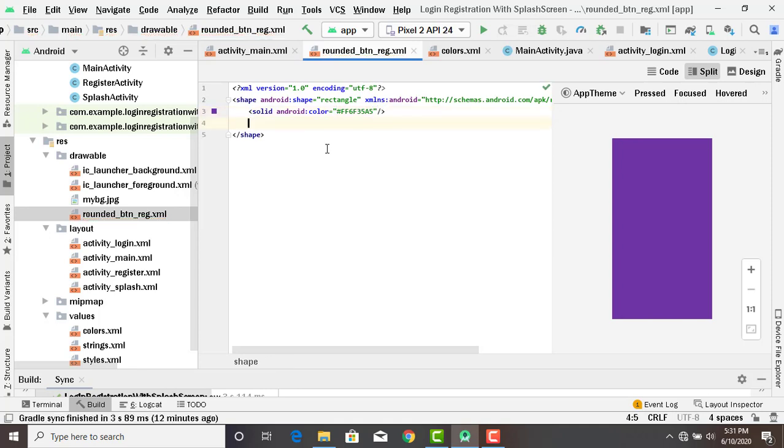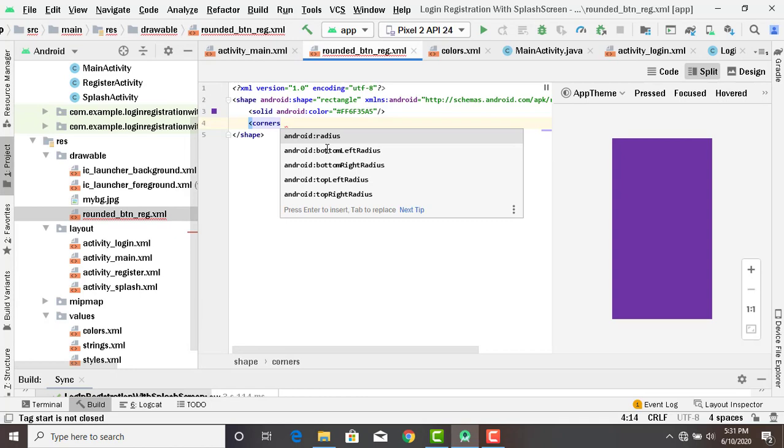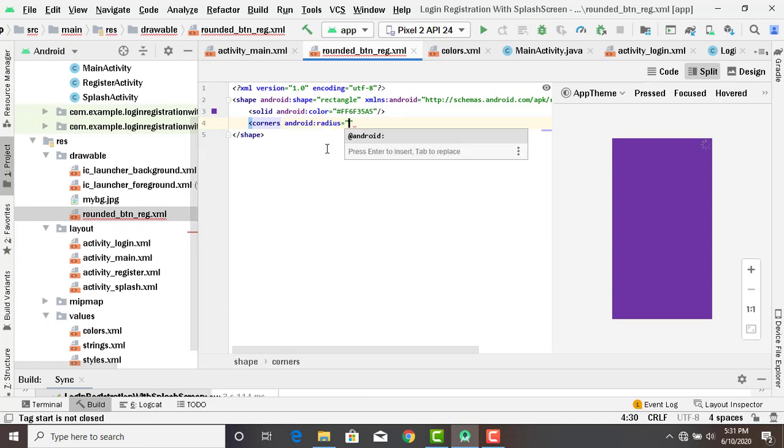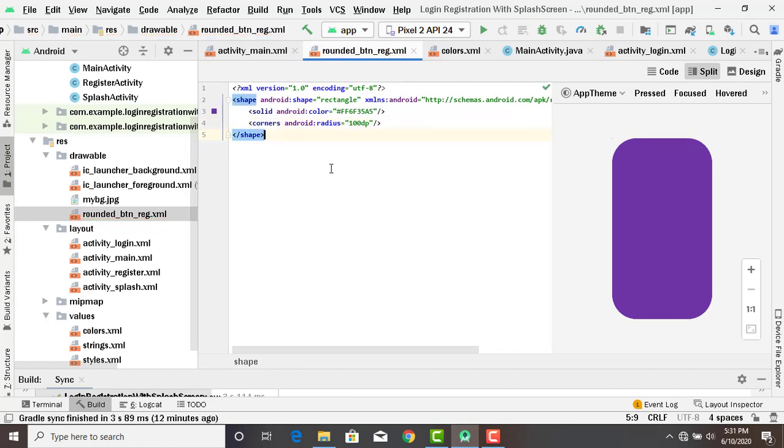So we want to create a corner. Let's say the corner radius should be 100 dp. You can see we have gotten a particular shape. So we are going to use this as the background of the registration button.